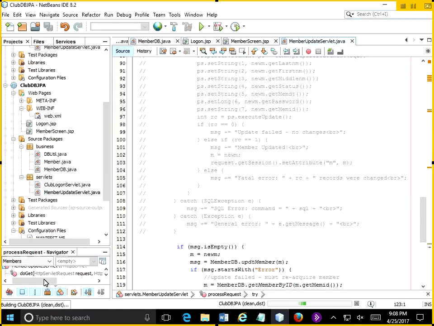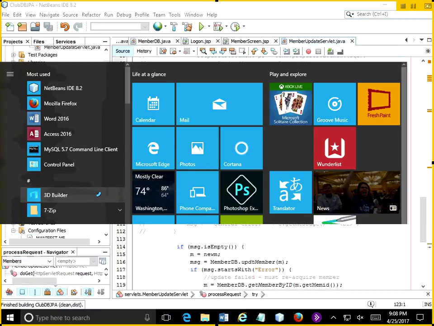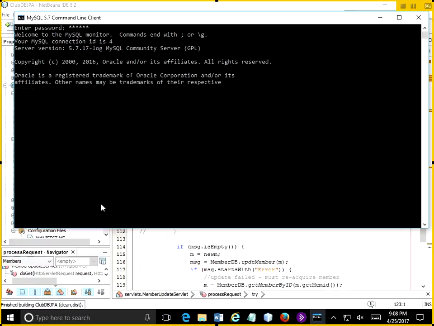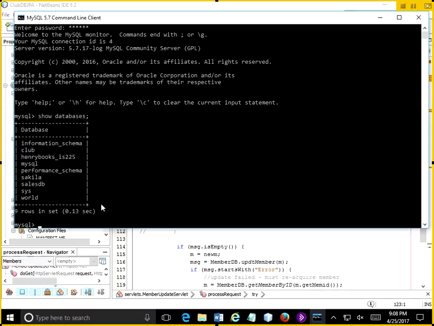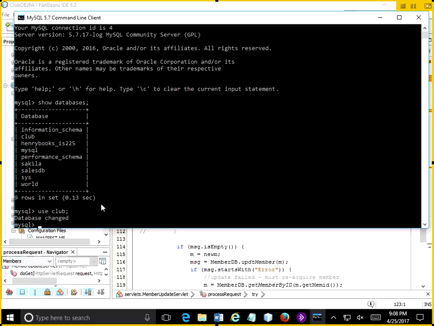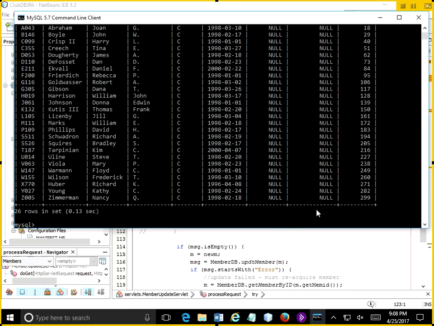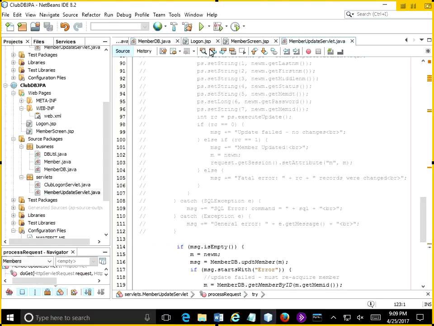Let me open up my SQL command line as well. So this is club, so I'm going to use club. And I'm going to select star from TBL members just to see some data. All right, so I've still got Nancy Zimmerman, Z005. I changed the middle initial to Q. So we'll see what happens here. I'm going to run the app.